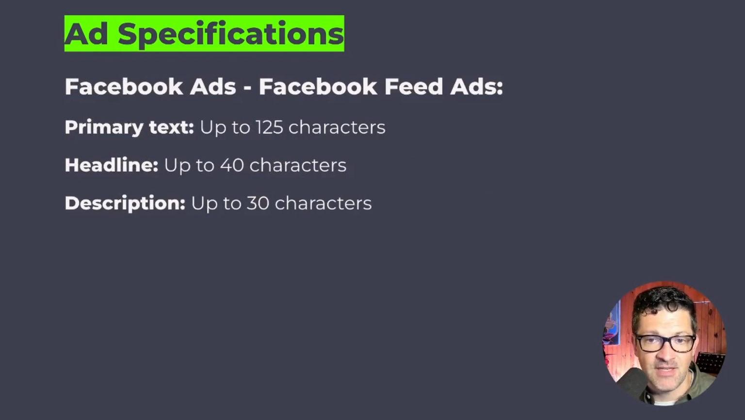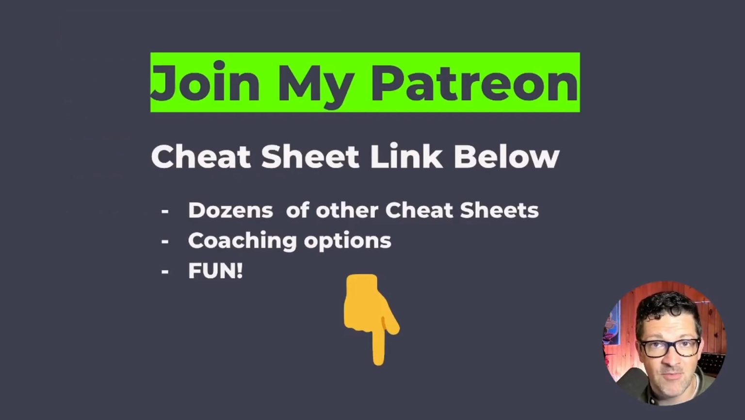Facebook ads, Facebook feed ads. Primary text is 125, headline is 40, description up to 30. I think some of this works for Instagram as well. There are some similarities there. I feel like there's a million different formats for Facebook ads, but this should get you going in the right direction. You can see that there are a lot of similarities between these. Some are a little tighter, some are a little longer, but just by plugging in those different character counts into the prompt sequence that we just went through, you should be able to reproduce all of this for whatever platform you're running ads on. So I hope you got something out of this video.